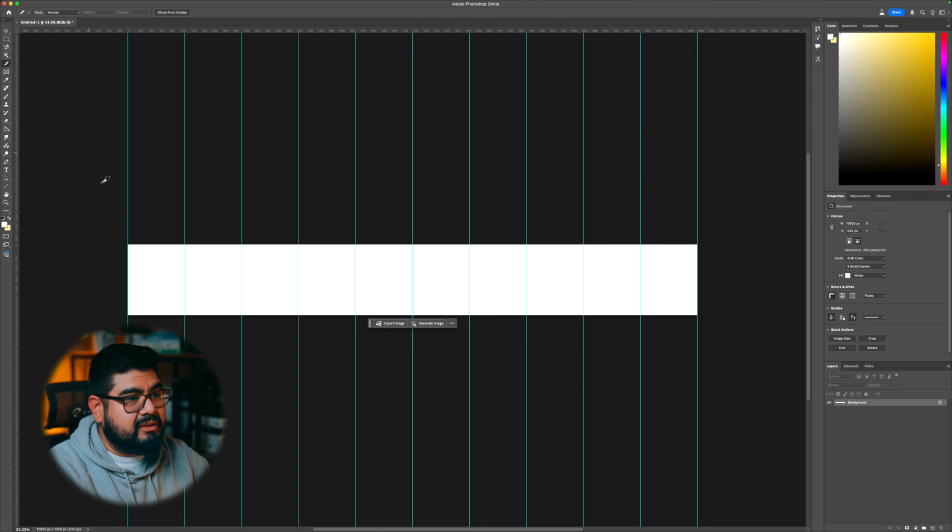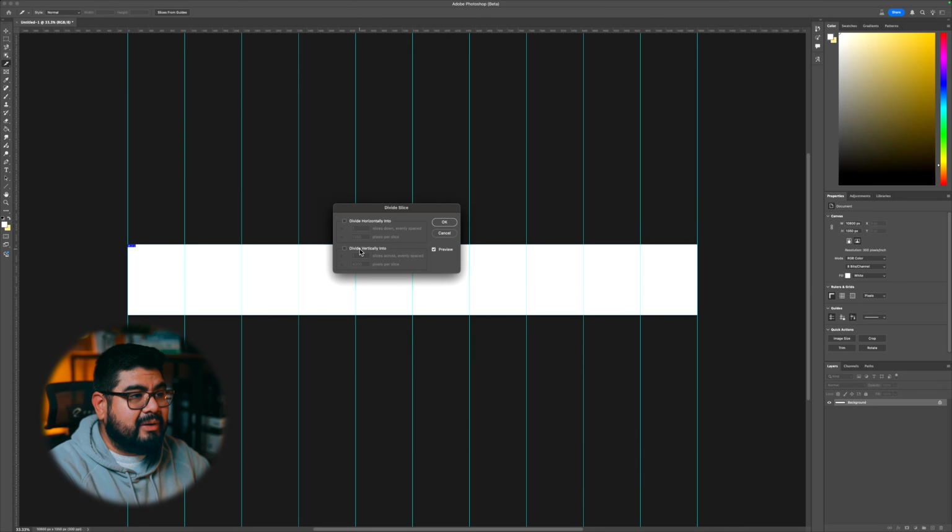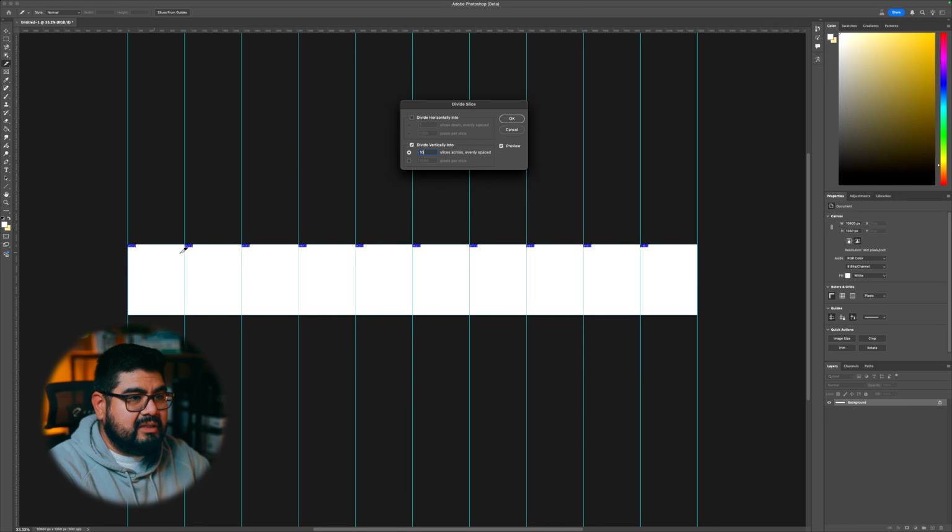So slice there. Now, there's 2 ways of doing this. If you've already selected a row and done that, then you'll need to right click and divide slice. Make sure that you divide it vertically. So we'll divide it vertically into 10. You can see behind here, it's already created the 10 slices. Now I'm not going to save this because I'm going to show you the other way.